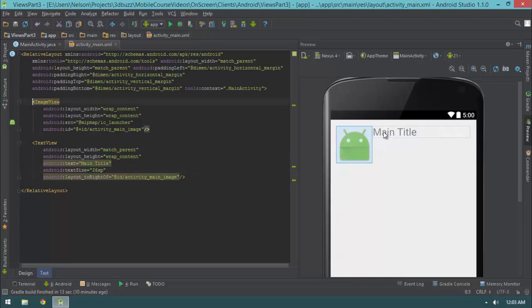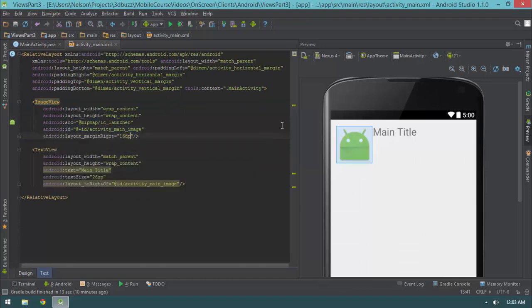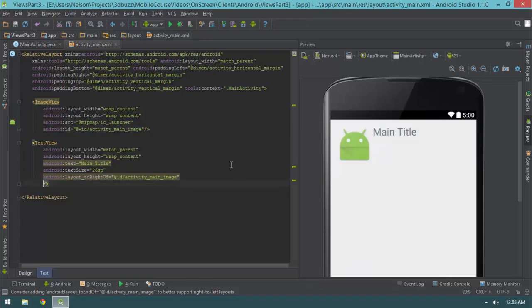Anyway, now you'll notice that there is going to be a slight problem. There's no margin. So how do we specify margin? Well, there's two ways. I can give the image view a margin right of 16 dp, and you notice that the relative layout respects the margin right of the image, pushing the title away. Or I'll give the text view a margin left of 16 dp. Both accomplish the same thing.